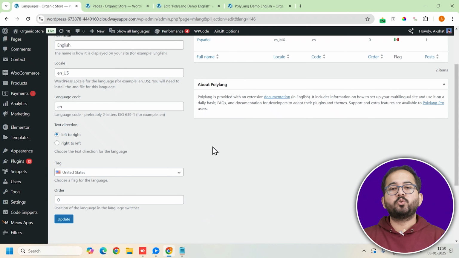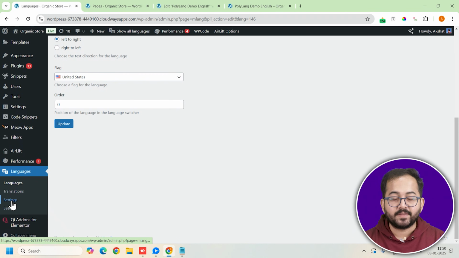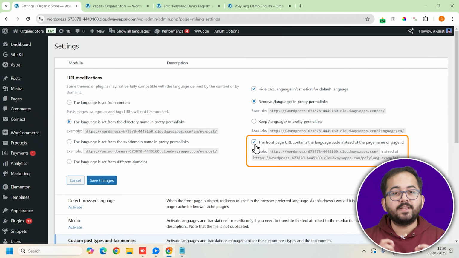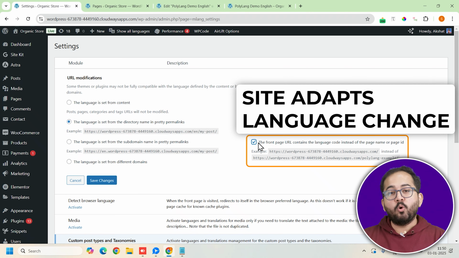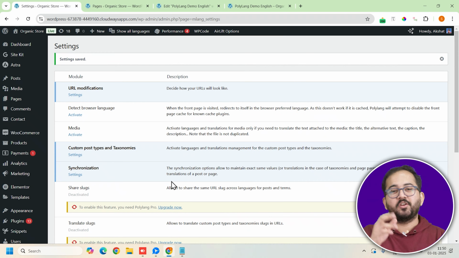Now, let's tweak the URL settings to improve how your site handles language-specific pages. Navigate to Settings, URL Modifications, and check the box for Front Page URL. This ensures that your site's homepage adapts based on the selected language, making navigation seamless for your visitors. Finally, click Save Changes, and that's it. You've successfully set up languages for your platform. Okay, our setup is done, languages are set, now we translate the content on our site.